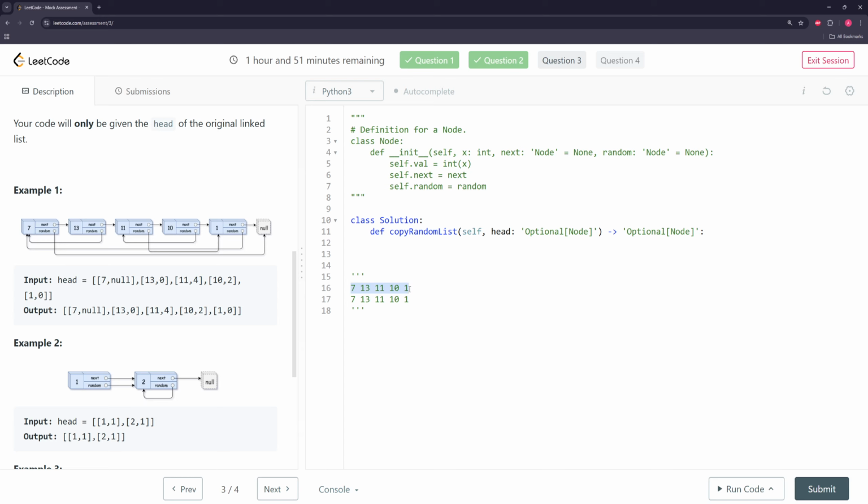Then we're going to go through the nodes again, and we're going to check what is its next node, and then we'll make the new node point to that next node. So like 7 points to 13. So this 7 will point to this 13, and so on, because we're going to have a mapping of old node and new node. Let's go with that. And then we are going to return the head of the new linked list.